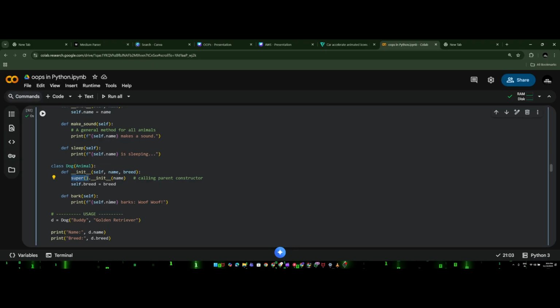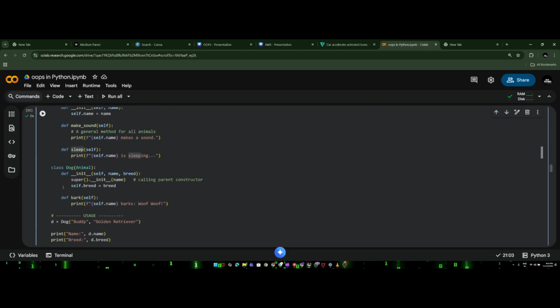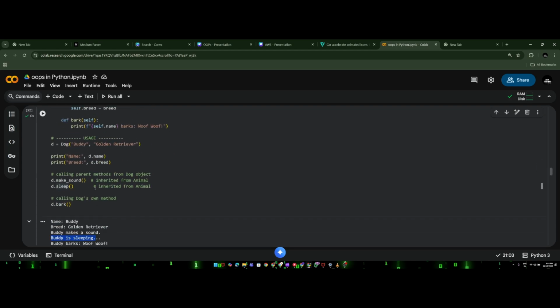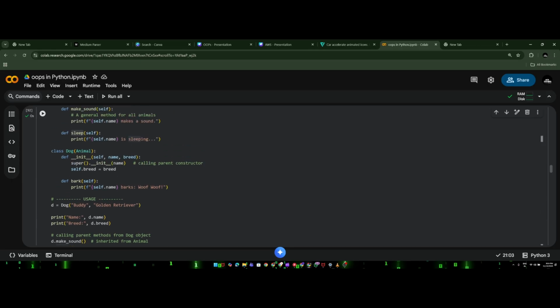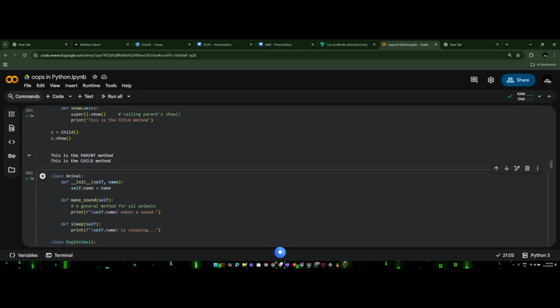That is when I give the name of the dog. Next, sleep is also there, and it prints buddy is sleeping. Then the Dog class has its own bark method, so it is able to call that: buddy barks, oof oof. So this is the whole and sole example of inheritance that I have taught you.